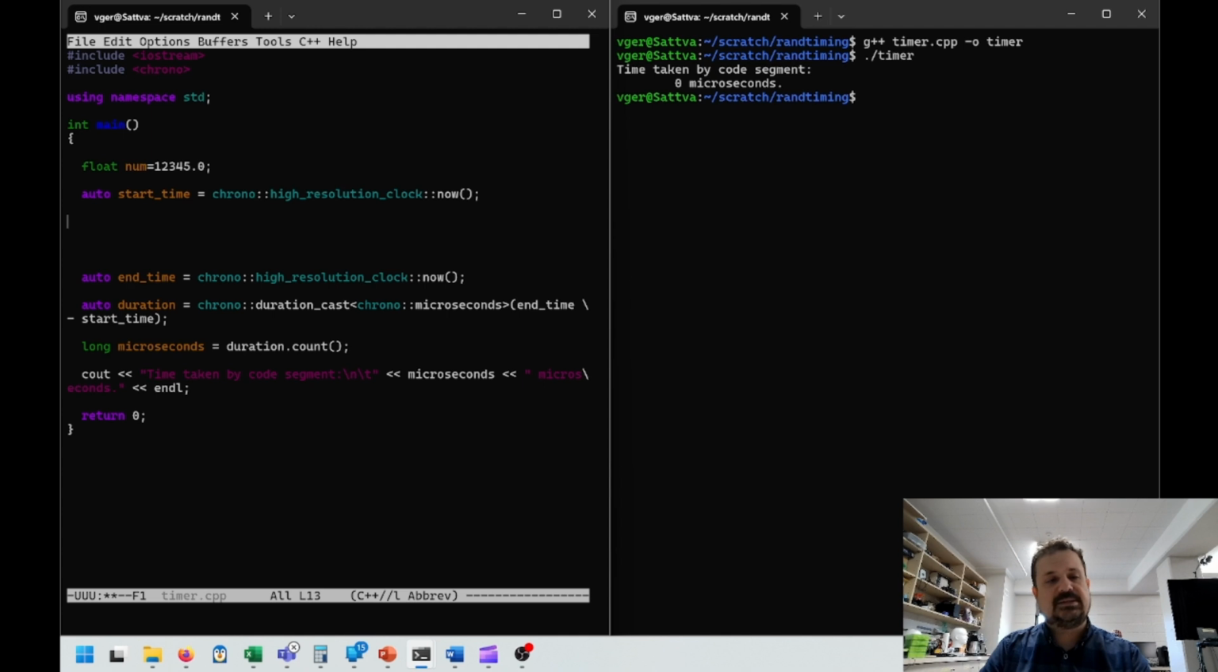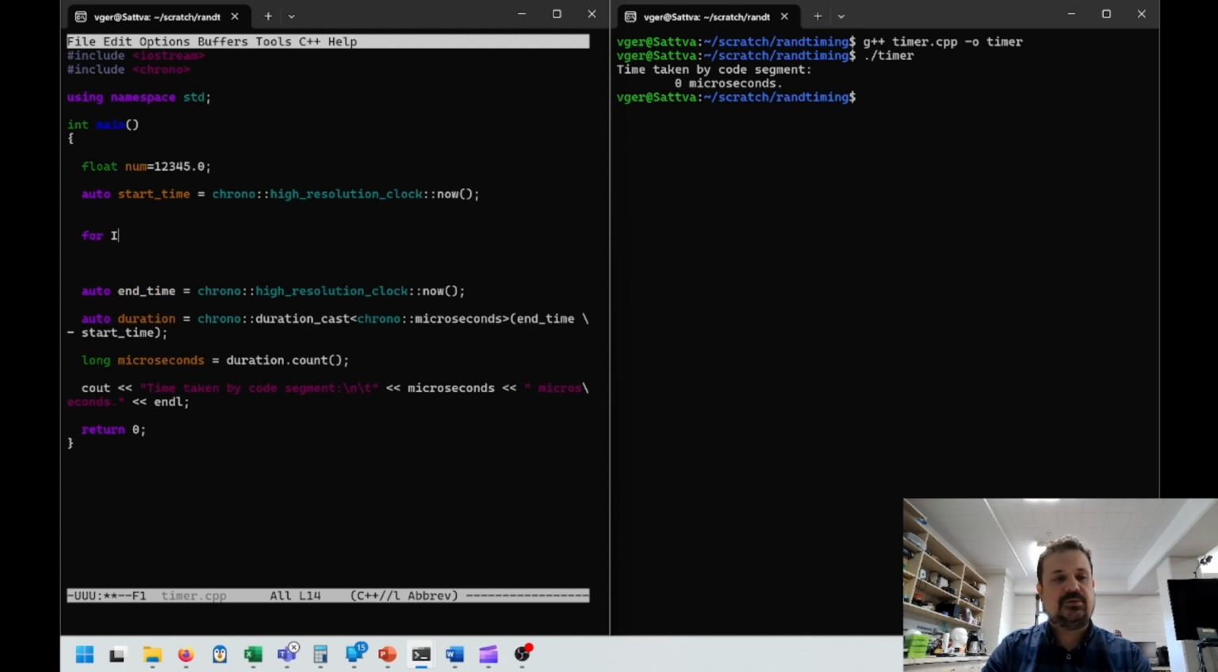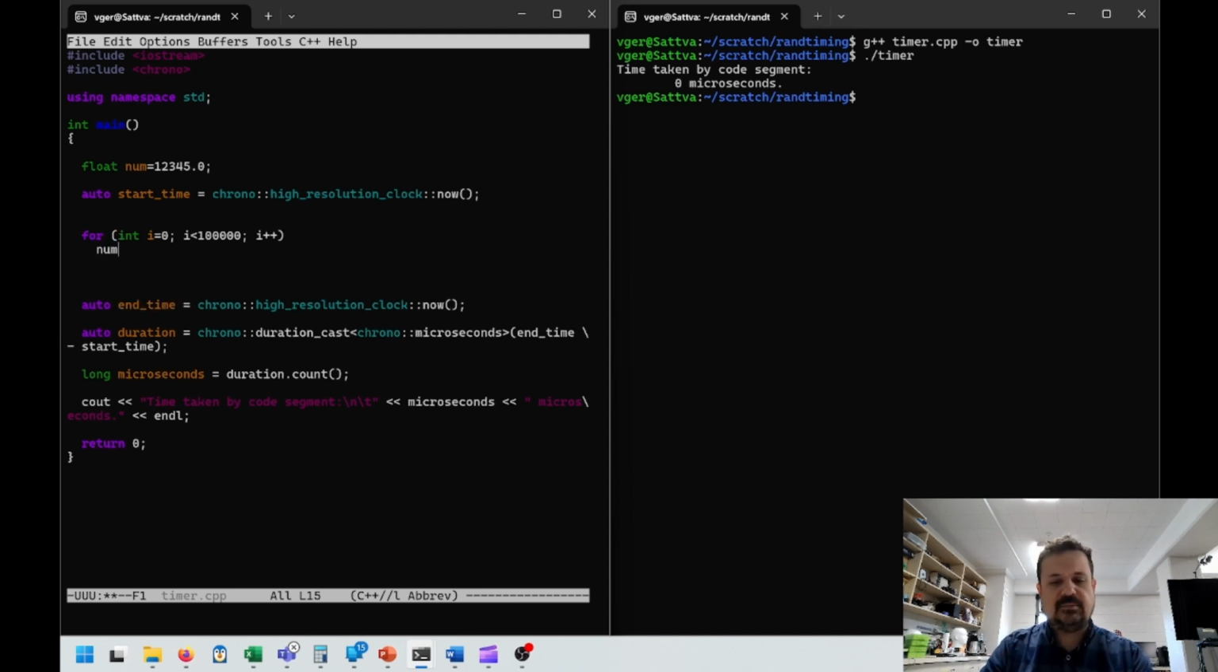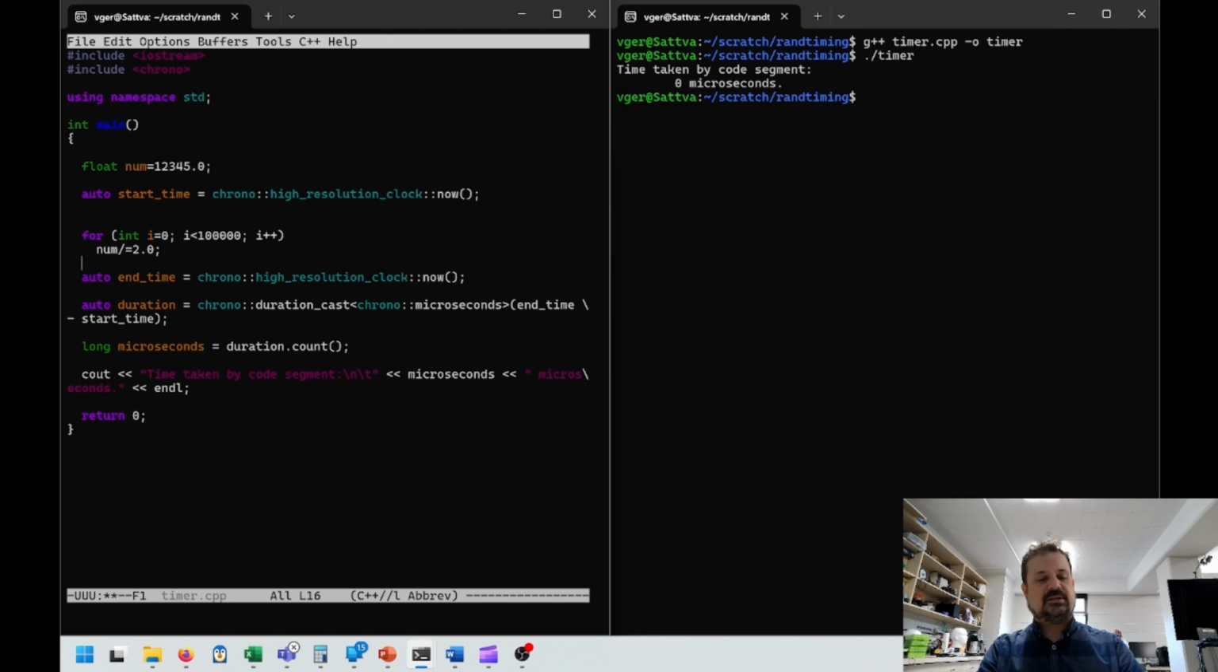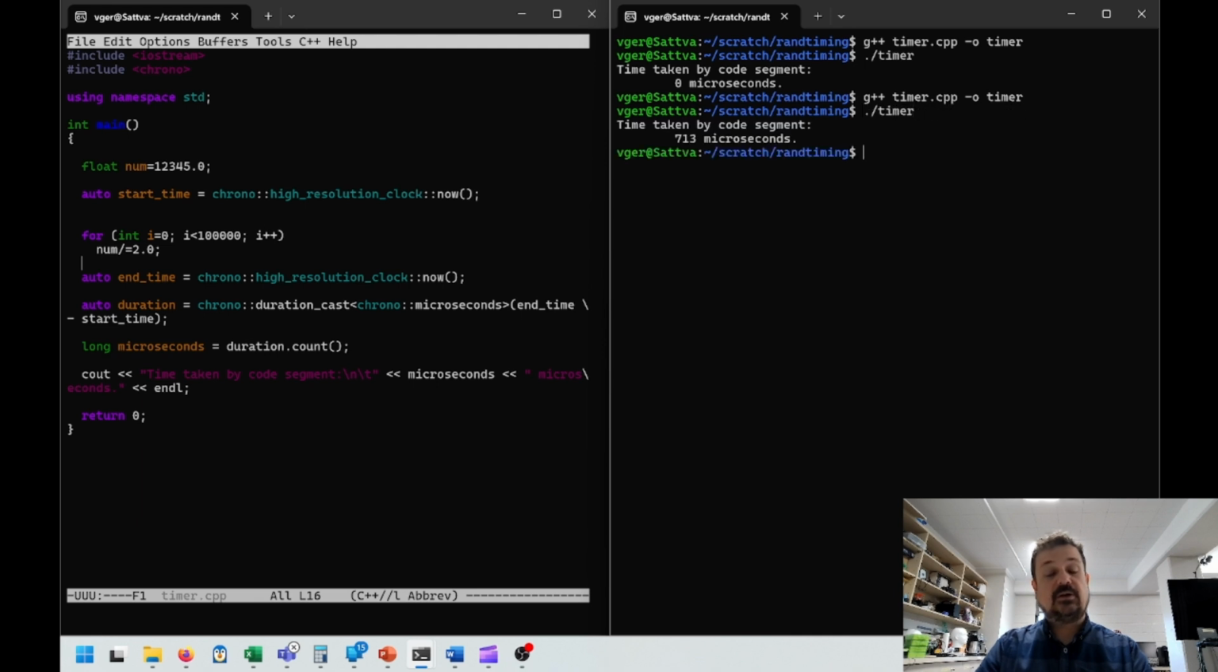And down here, let's do a bunch of, say, divisions on it. Okay, so let's say we're going to do 100,000 divisions of this. So we're just going to take num and we're going to divide it 100,000 times. Let's see how long that takes. Let's save our code. Let's compile our code. And let's execute it. Okay, that's a pretty long time.